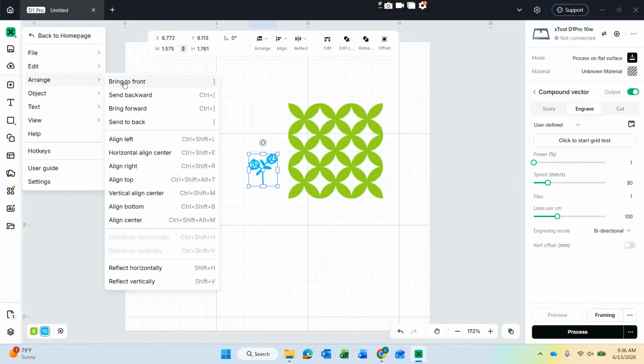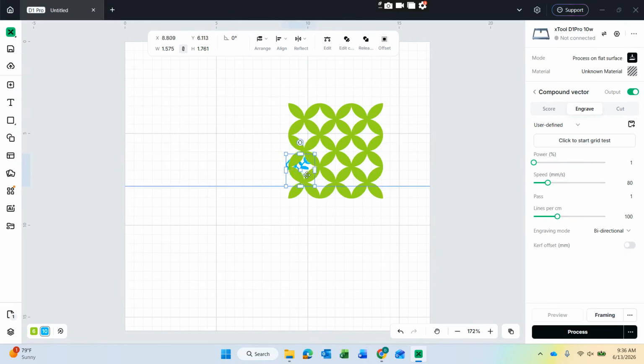Start off with Bring to Front or Send to Back. This is pretty self-explanatory, but if you've clicked on an image here and you want to bring it to the front, if you notice, if I try to slide it within the image that's on the project, it's behind the image.